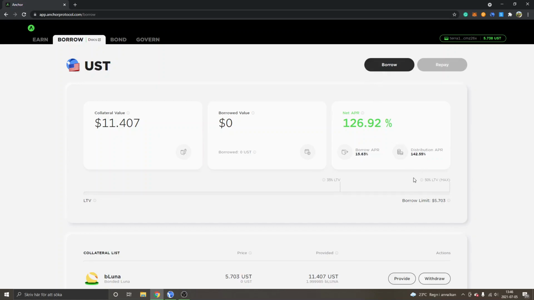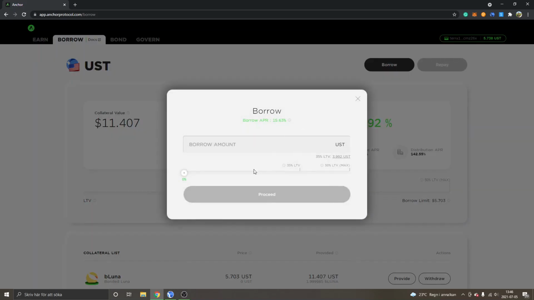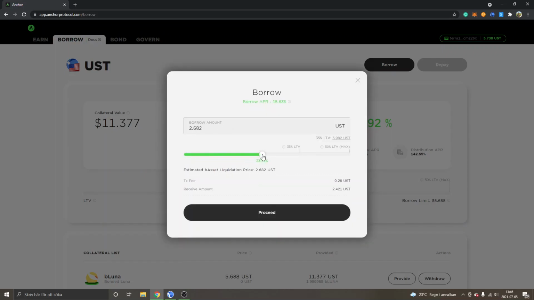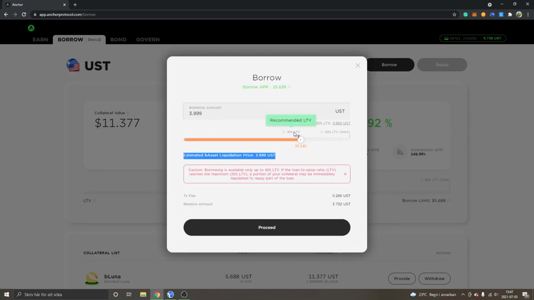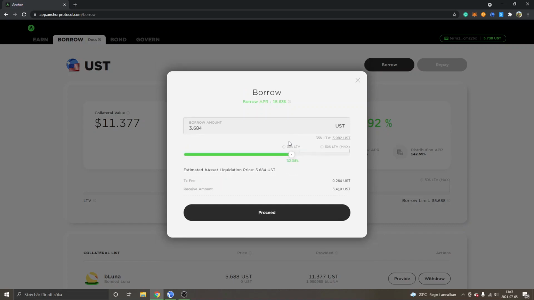And this is where the liquidation risks come in. I would probably just use a small amount of borrowing right here. So I will click borrow, and I can drag this one. We'll see, it should indicate after 35% LTV. You can see caution, borrowing is available only up to 40% LTV. If the loan to value ratio reaches the maximum 50% LTV, a portion of your collateral may be immediately liquidated to repay part of the loan. So adjusting this one and taking a smaller percentage might be a smart choice. I'm not sure about that.